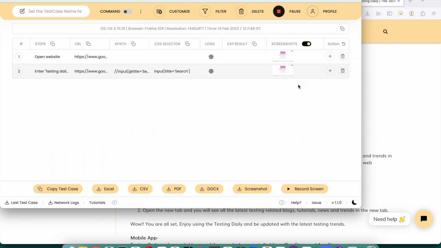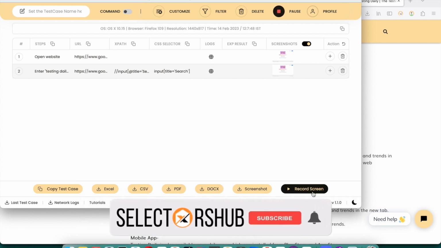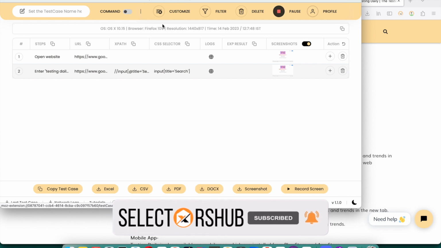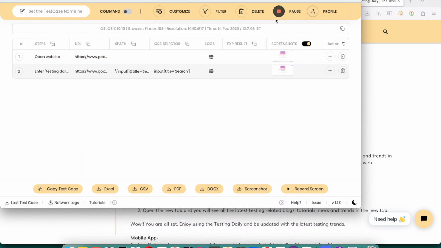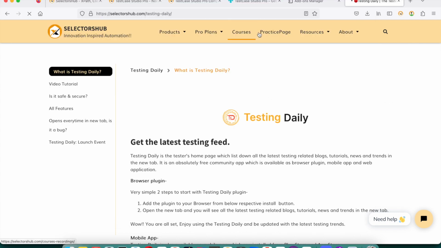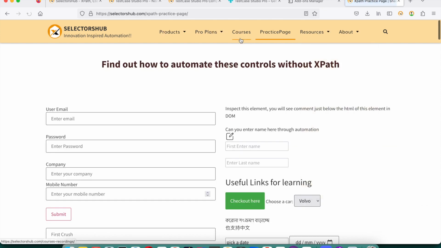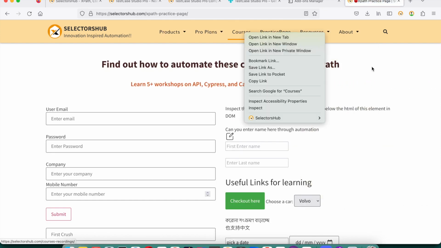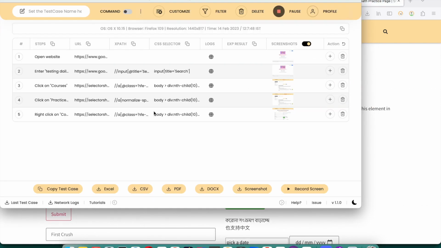So this is how you can use TestCase Studio Pro on Firefox as well. You can record the screen, you can download a screenshot, you can download in doc format, and all those things are here. You can customize, filter, all the features are available here. So this is how you can get started with the Pro version on Firefox and use it. It will be very helpful, and it will definitely save a lot more time for you guys. Thank you so much.